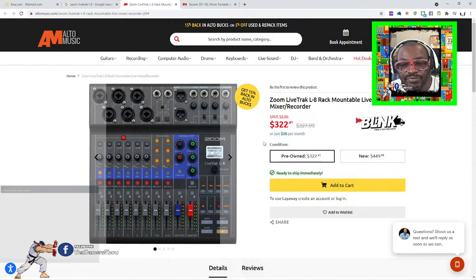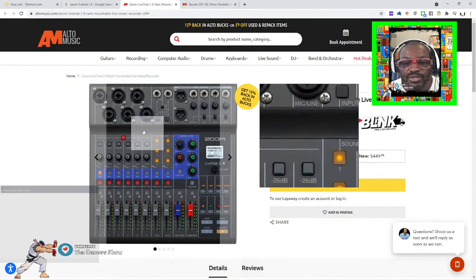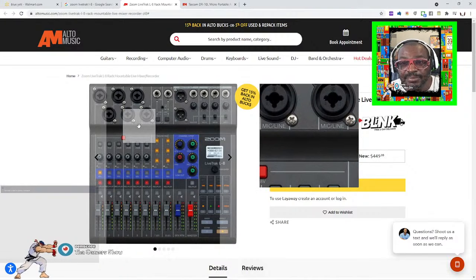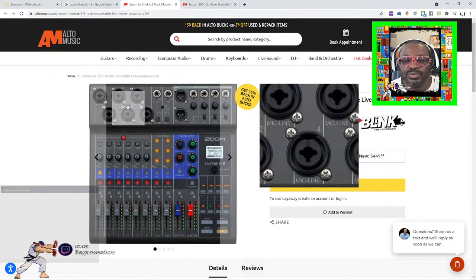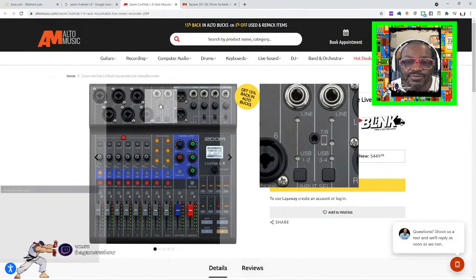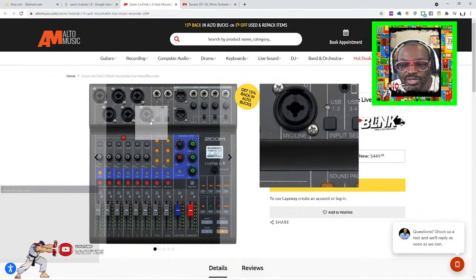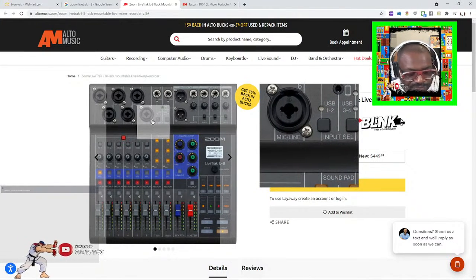Just one note: if you are planning on getting this, you must follow the instructions to the T. Because when you install the drivers for this, it is for PC and Mac. You can't have this hooked up first. You have to install the drivers first.